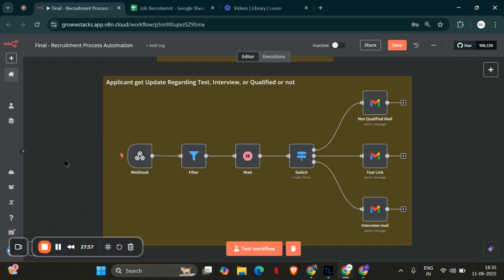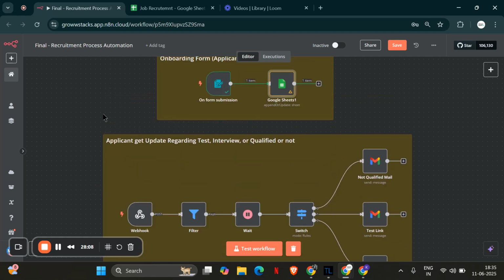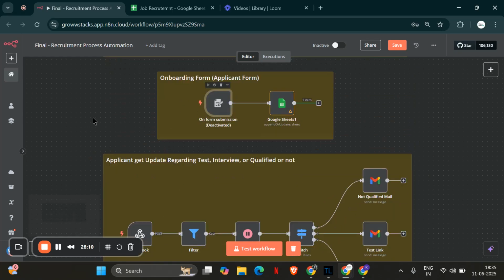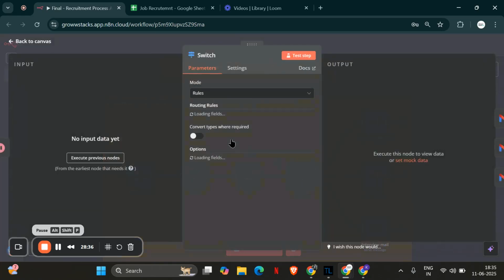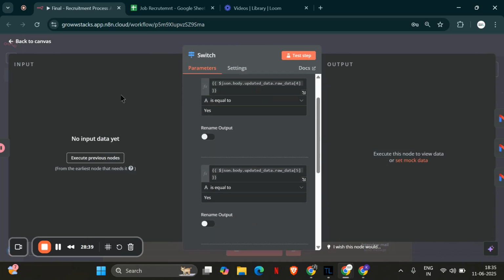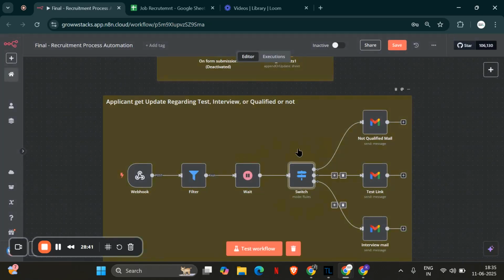So now we are getting to the really smart part. Our system needs to automatically decide what happens next for the candidate based on their qualification. So here we use a webhook and the filter switch node. Basically, this is a route. This is qualified mail, test mail, or interview mail.